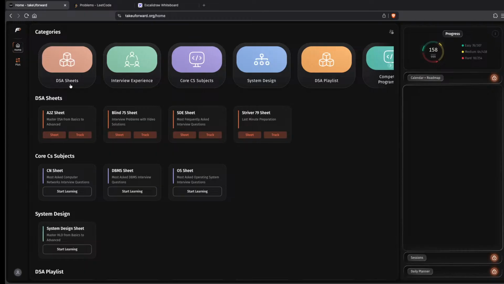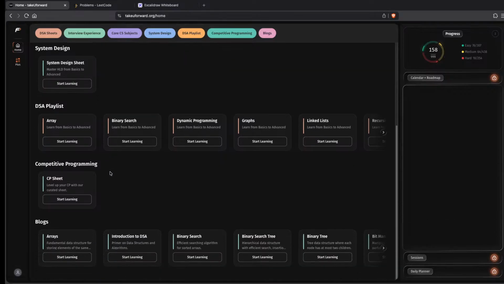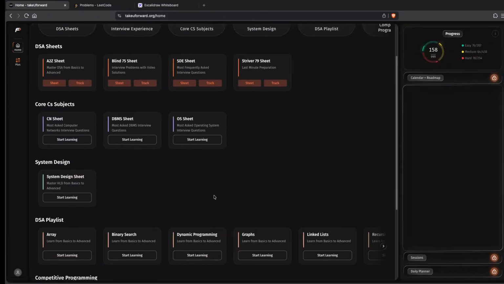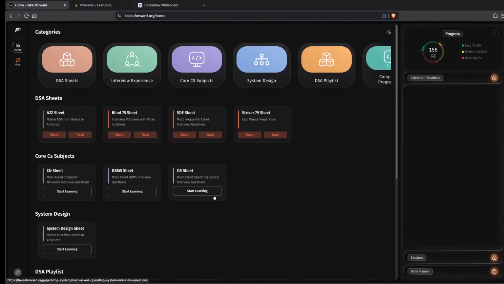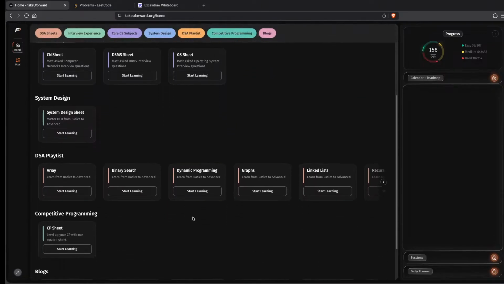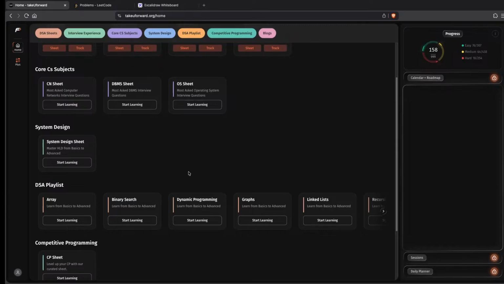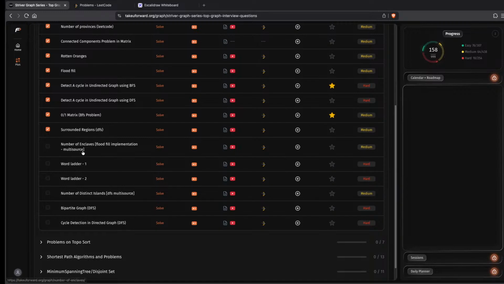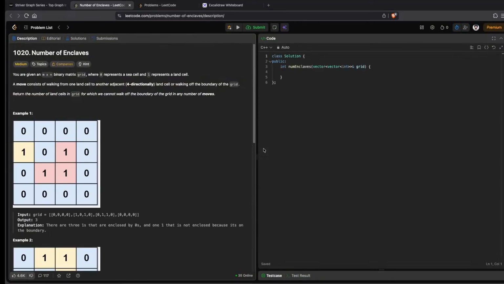So I will be telling you the graph, what I'm thinking, what solution I am approaching. That's how we're gonna start. Where is graph? Yeah, here it is. We are gonna solve number of enclaves, flood fill implementation, multi-source. That's a multi-source solution for BFS. Number of enclaves.